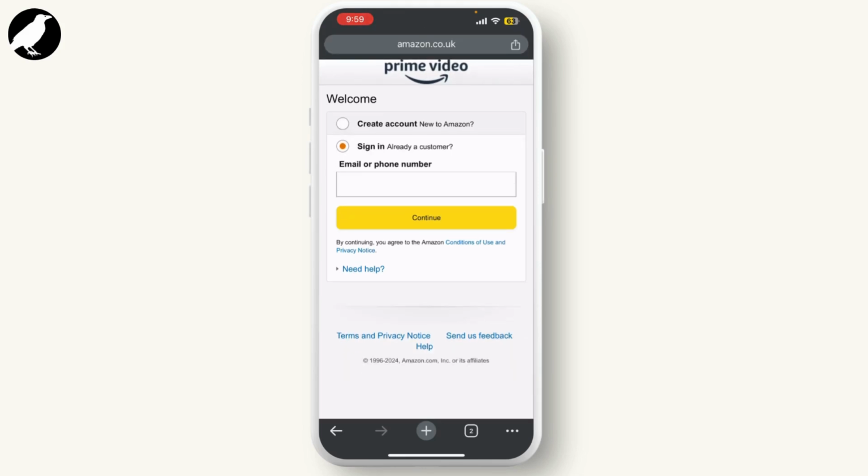For those who have two-step verification enabled, you will receive a code on your registered mobile number or email. Enter the code and click sign in again. And that's it, you will be logged in into your Amazon Prime Video account. You can now start browsing and watching your favorite movies and TV shows.